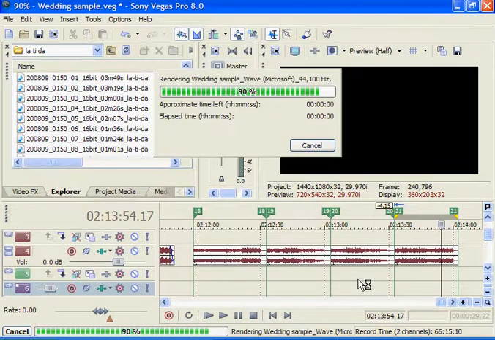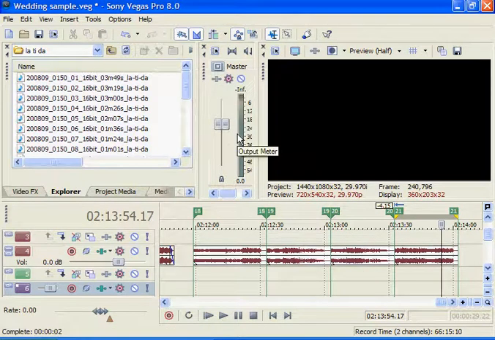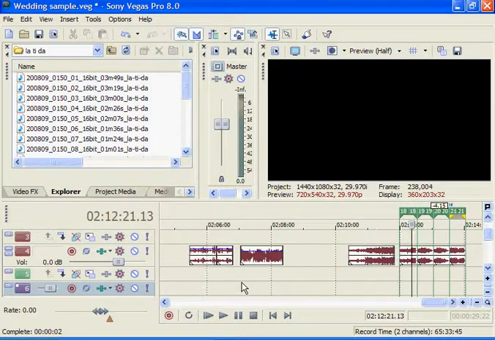And see how easy that is. It's rendering every single little audio track, and we are done. So it's a lot quicker than having to click it through every single time you want to render something. It just does it all at once.